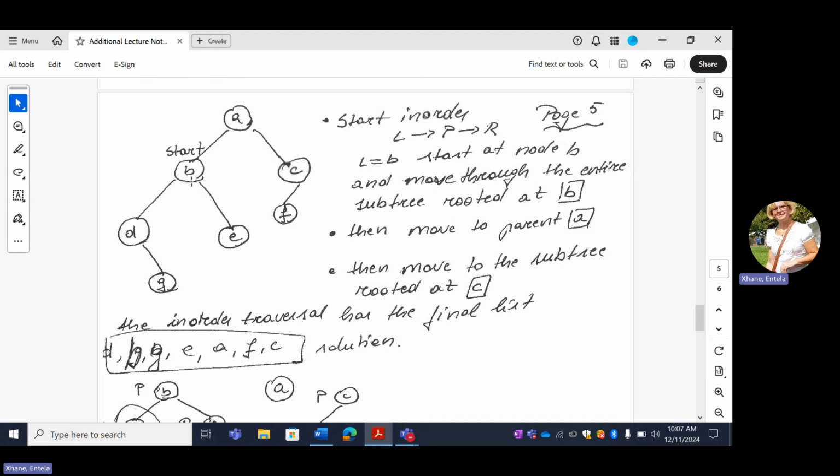So the root is B. Now, I cannot record B because remember it's left, parent, right. So I have to record D. If this is the parent B, I have to record D first. Then I go to the parent B. How come I cannot go to G? Because this is to the right. So I go to the parent B, but I still have to finish. After going to the parent, I have to go to G, which is the right child of D.